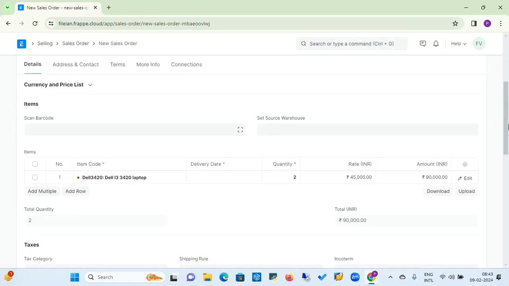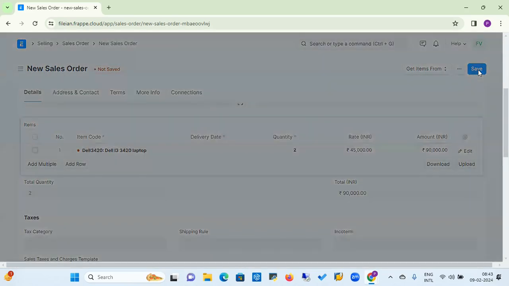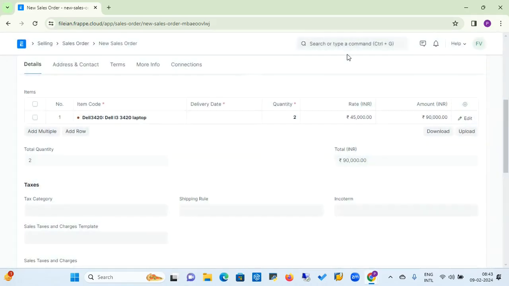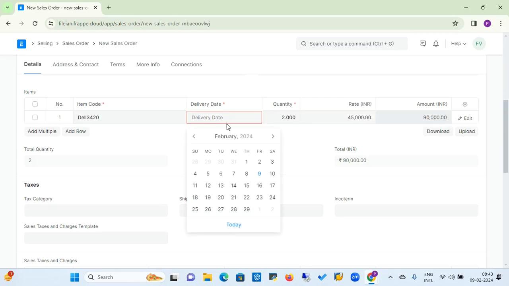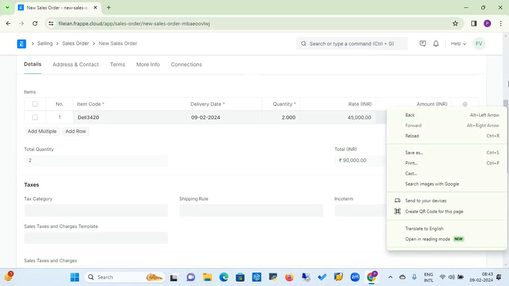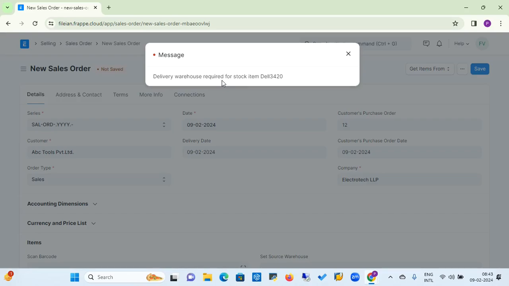Just save this information. For the rest you need to check the item details and everything, and you need to save this sale order. Now again, our ERPNext application gives the pop-up that some mandatory data is missing, and that is the delivery date. Here you will see that in front of delivery date there is a red color asterisk sign, so that means we need to enter delivery date, which is a mandatory field. So I'm selecting this delivery date, and now I'm saving this item.